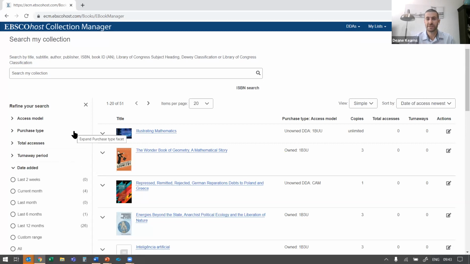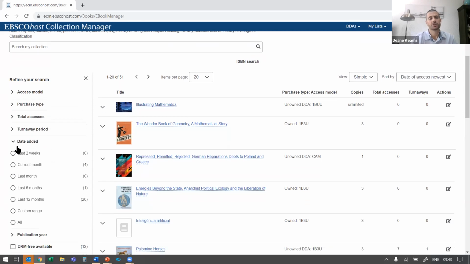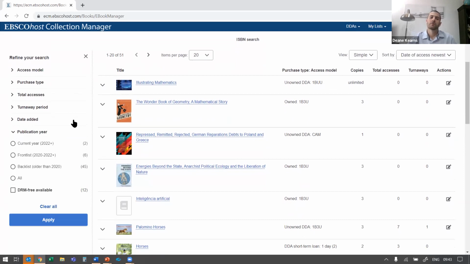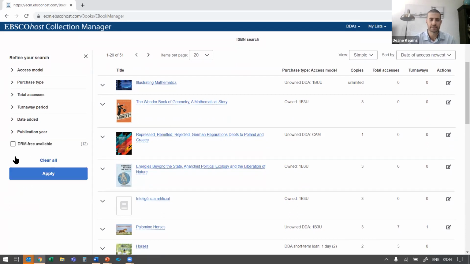The next option would be your date added. So this would be the date that that particular title was acquired by your institution. So you can set within the last 2 weeks, the last 6 months, or even a custom range. So if you would like to maybe see within the last financial year, which eBooks you've purchased, you would be able to do that. We then can also adjust by your publication year. So here we have brackets that are set out. So you have a current year, your front list titles, your backlist titles, or all of your titles.